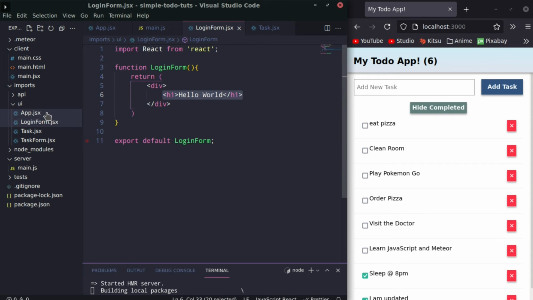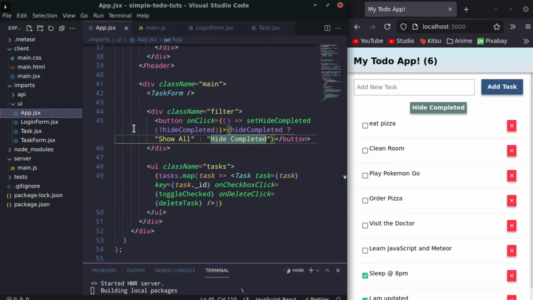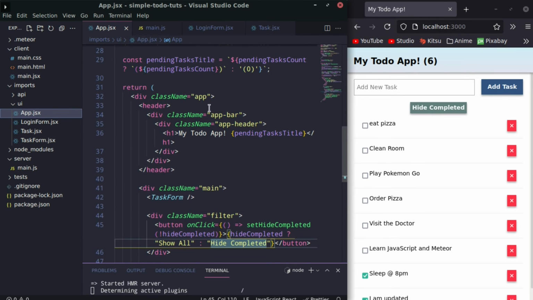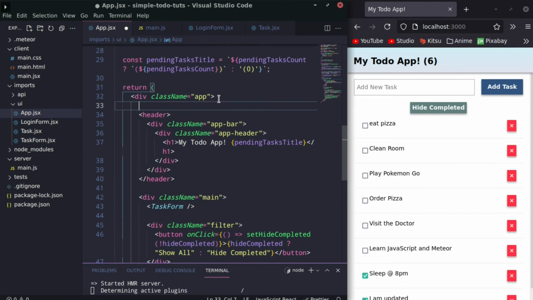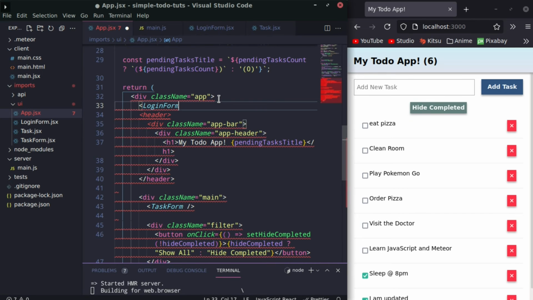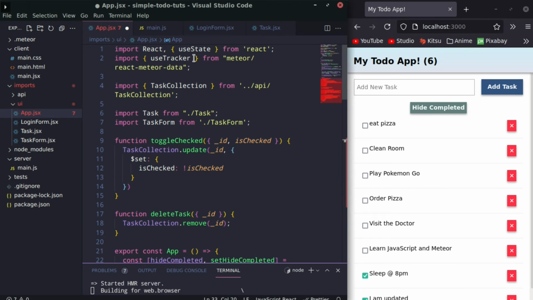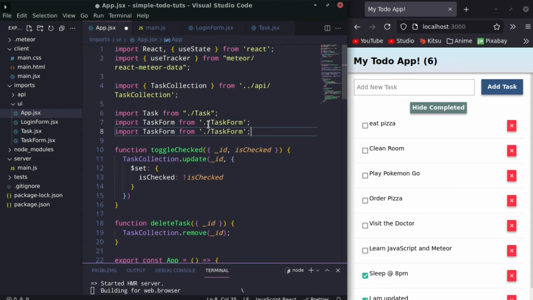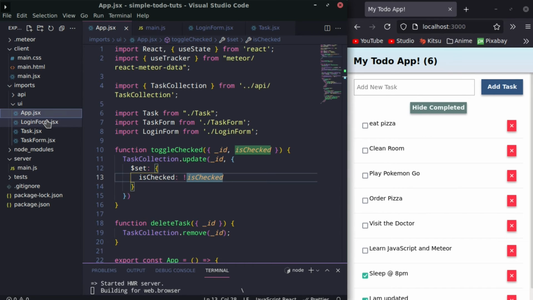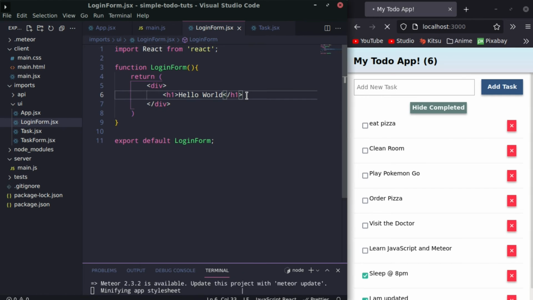Perfect. So just so we can actually see what's happening here, I'm going to go right here at app and say login form, just so we can see how it looks. We also need to import login form, so we can go up here and just copy and paste this and change this to login form. And now once everything has started up here, we should see the change here. Anyhow, we can go back to loginform.jsx and we can continue to work from here.